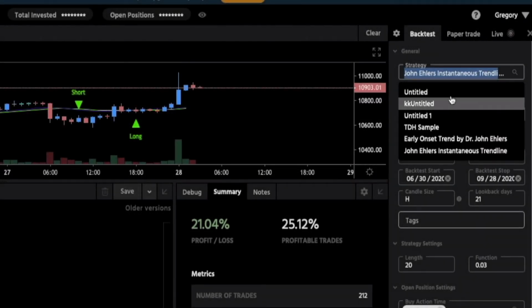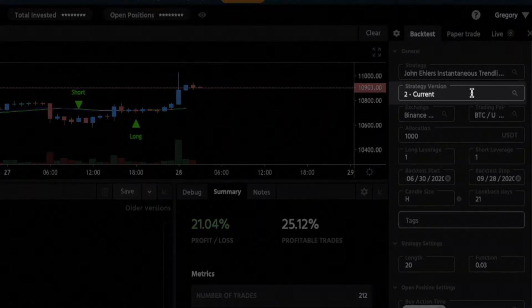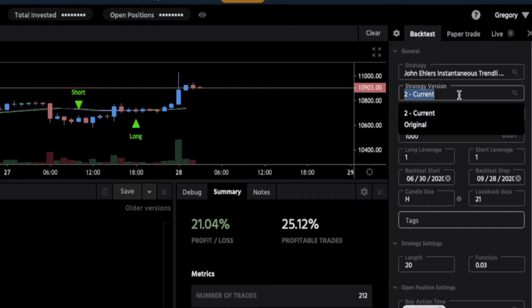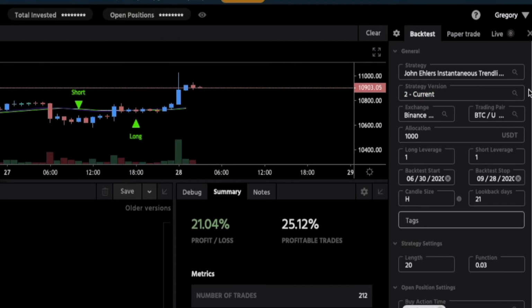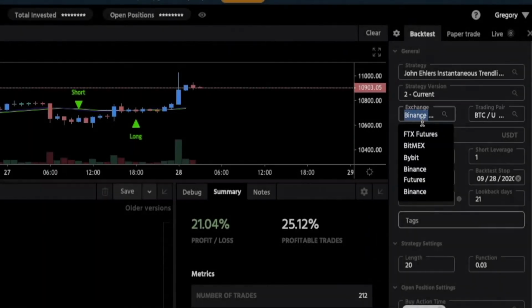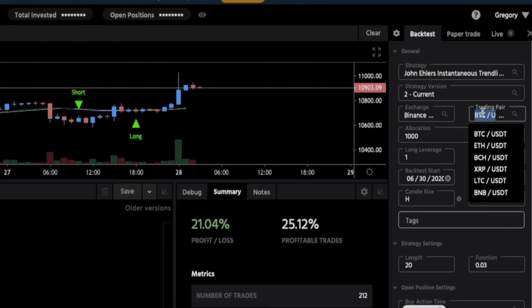As you can see here, there are multiple ones. Then the strategy version: depending on the settings, you could store multiple versions of the same strategy. So right now we're on number 2, the current one. Next is the exchange. Here you can select from some of the supported platforms like FTX Futures, BitMEX, Bybit, Binance Futures, and Binance. Next up is the trading pair, which is the pair of coins or currency that you plan to use. Normally they are a pair of crypto and a stablecoin like USDT, Tether.